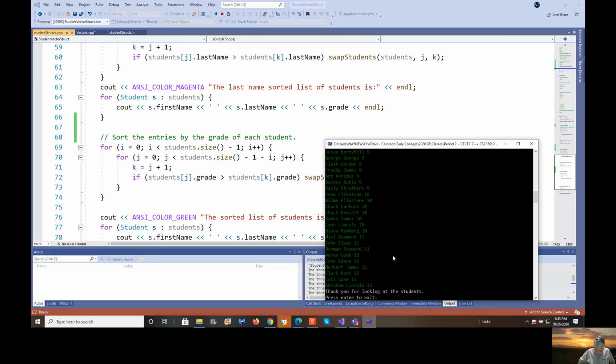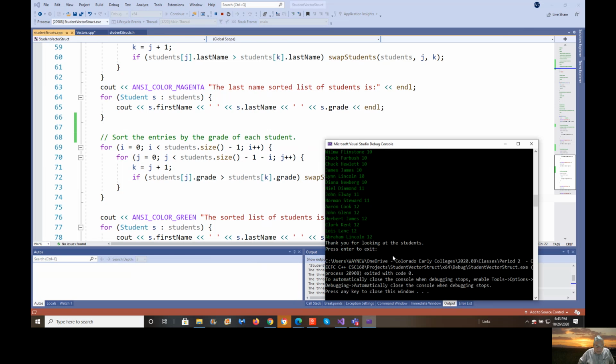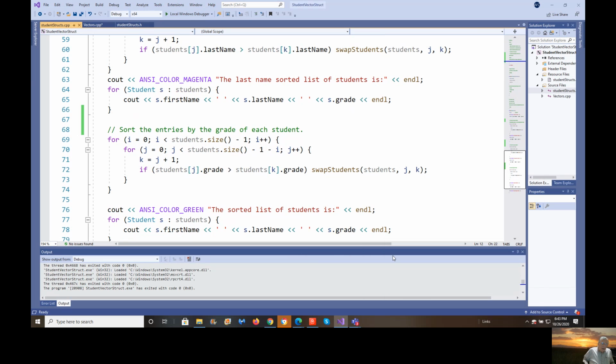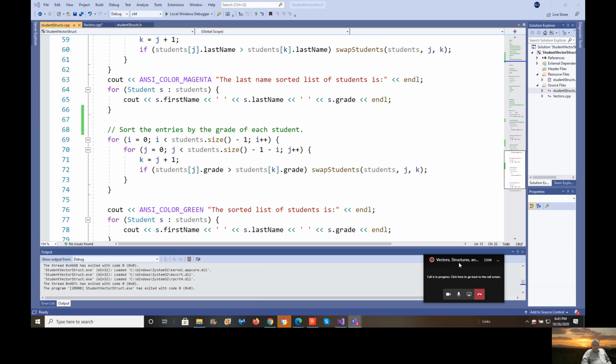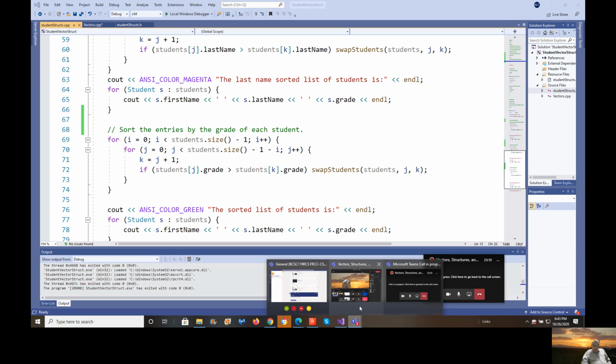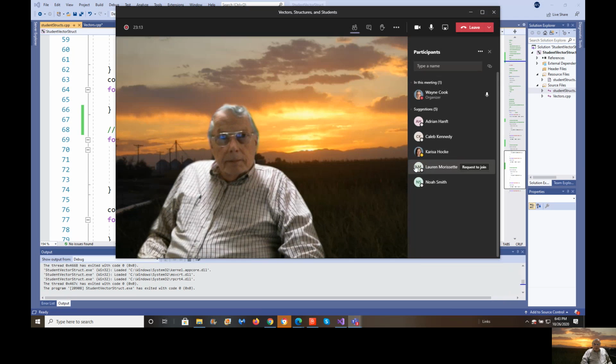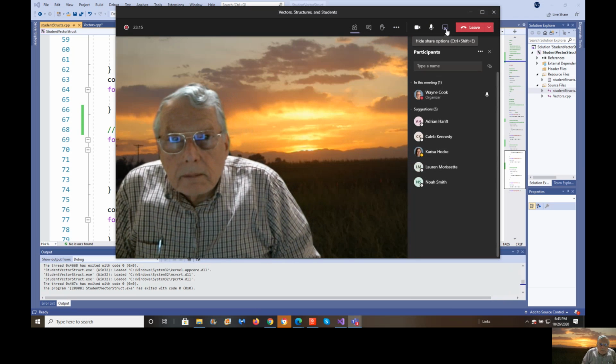Then I'm down to the press enter for exit. And that's the program. I hope you enjoyed it. Let me go ahead and bring up and stop sharing and stop recording.